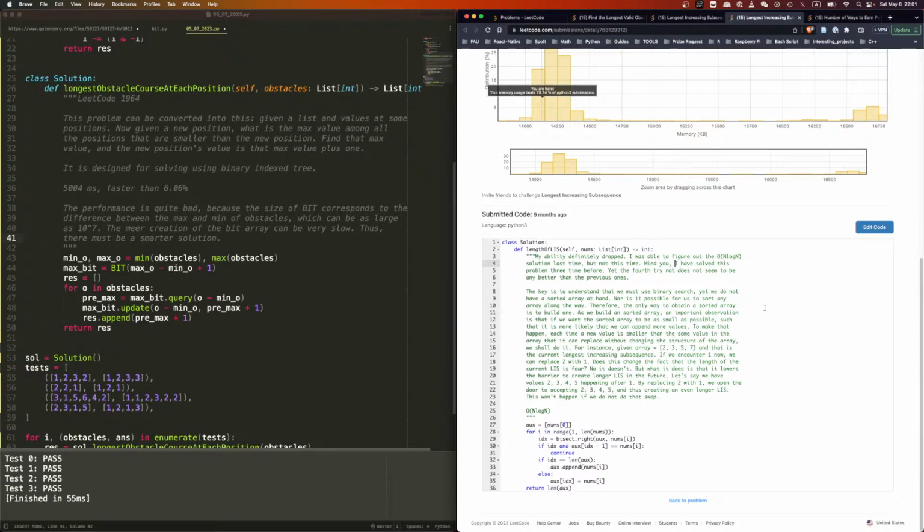As we build a sorted array, an important observation is that we want the sorted array to be as small as possible, such that it's more likely that we can append more values. To make that happen, each time a new value is smaller than some value in the array that it can replace without changing the structure, we shall do it.